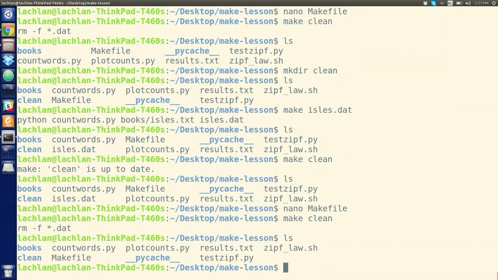So this idea that some of your rules are special in that they have special attributes, so the clean rule doesn't produce output, we sometimes need to tell make something like that. We need to give it some information that it shouldn't expect to create an output called clean.